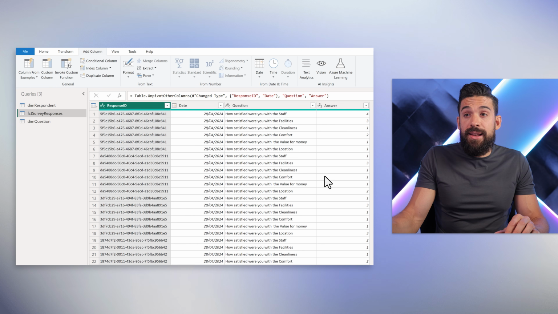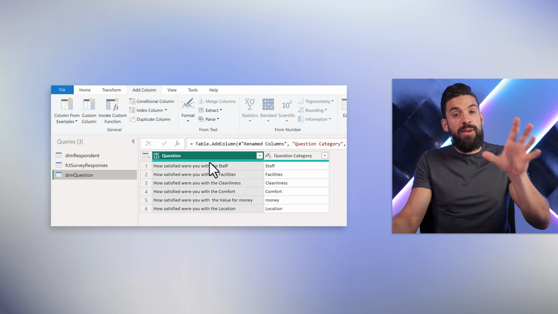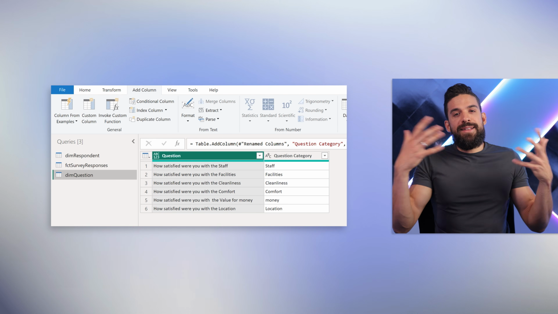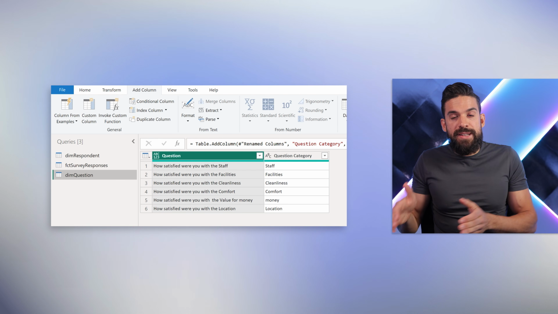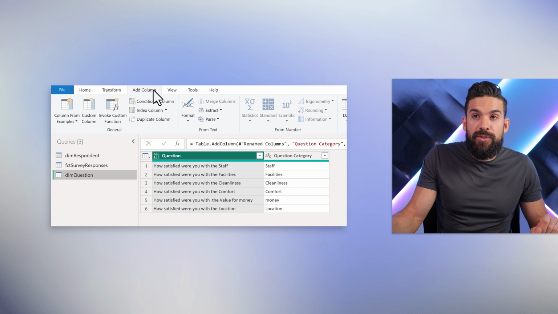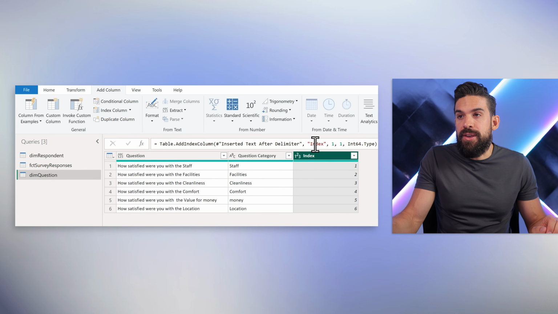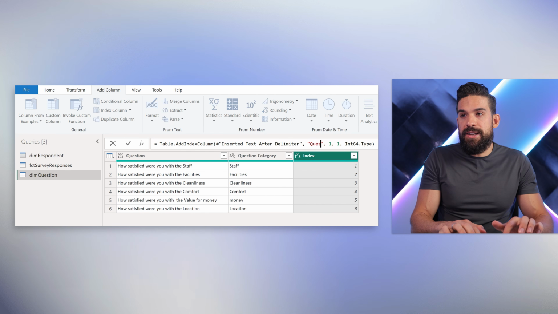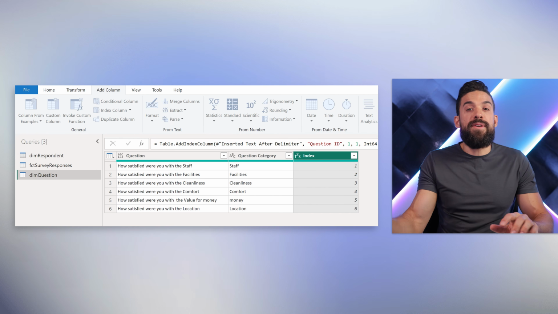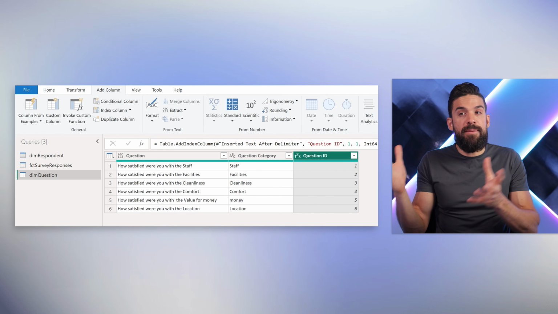Now, to be able to link the survey responses to the question table, we could, of course, link it in a data model later based on the question. However, this is not ideal. It's probably better if we just have an integer column. So let's create one. I'm going to go to add column again, index column from 1. All right, that gives us an index, the key. And also here, let's call this then question ID directly from within the formula bar. You can do it, and that's it. Okay, and that's the whole question dimension table.